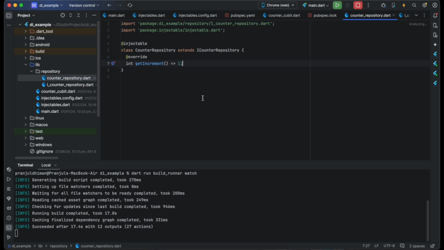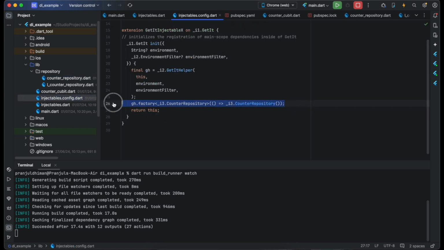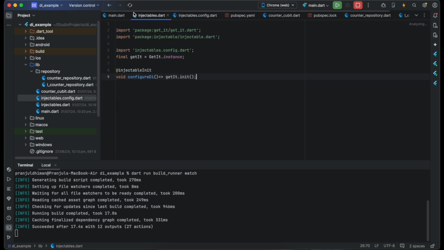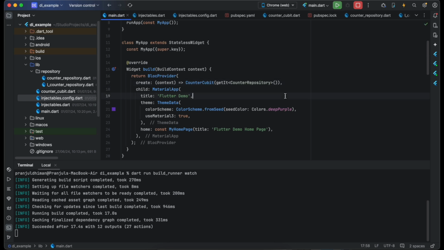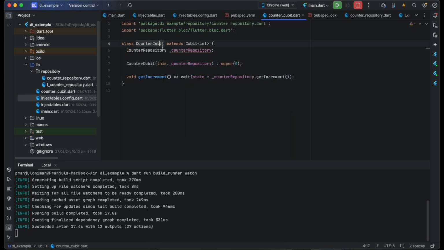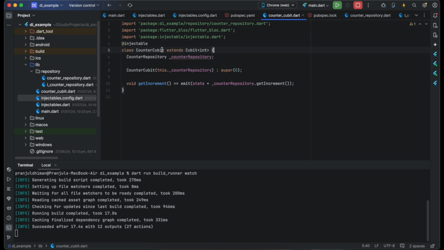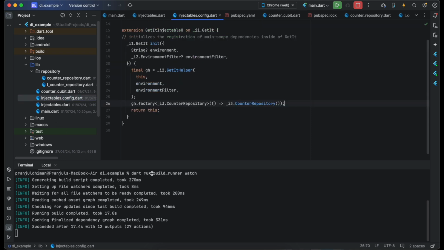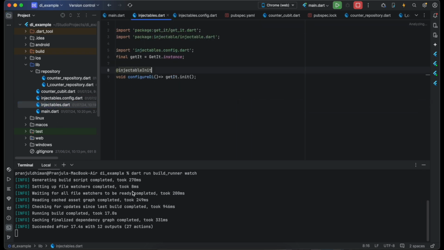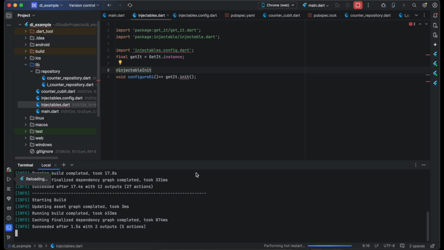So we have the injectable configuration here. As you can see, now we have the counter repository created here, so we don't need to create that on our own. That's a great thing, right? One more thing we can do: we can also add the injectable annotation to the CounterCubit, so it can create the CounterCubit instance for us. It will be created here. Let's wait.